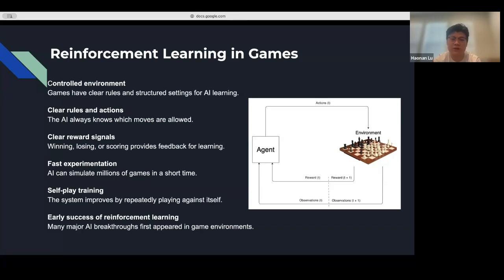Another advantage is speed. AI systems can simulate and play millions of games in a very short time, allowing them to explore more different strategies. Finally, a reinforcement learning system can train through self-play by playing against themselves rapidly. They gradually improve and discover stronger strategies. Because of these advantages, games became one of the earliest and most successful testing environments for reinforcement learning.